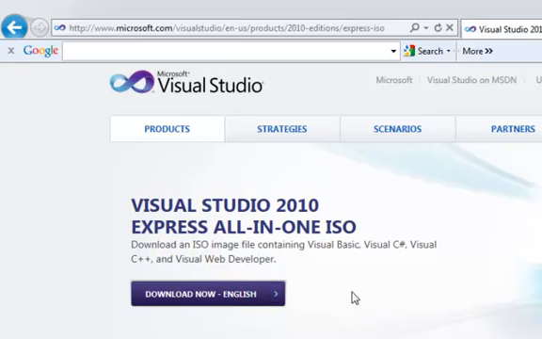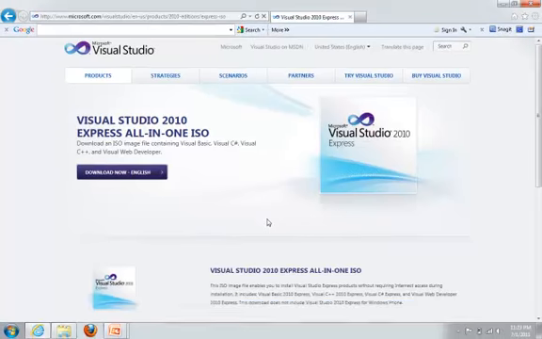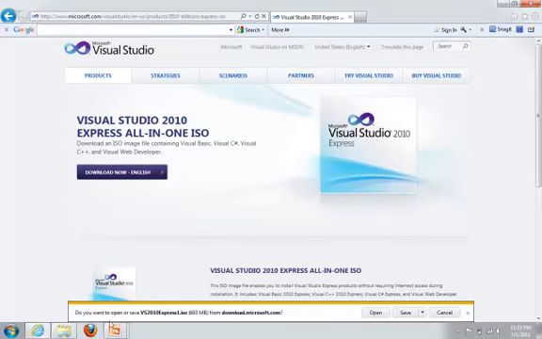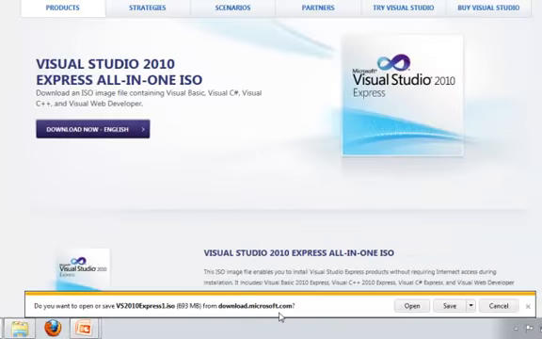It asks me to choose my language. I choose my language, which is English. And then, okay, so can you see the box here? It's asking me, do I want to save VS 2010 Express 1.iso from download@microsoft.com? Yes, I indeed want to save the file to my local system. So I click on save. Remember, this is a 690 MB file, and depending on your internet connection speed, it may take some time. So please give it sufficient time for downloading.